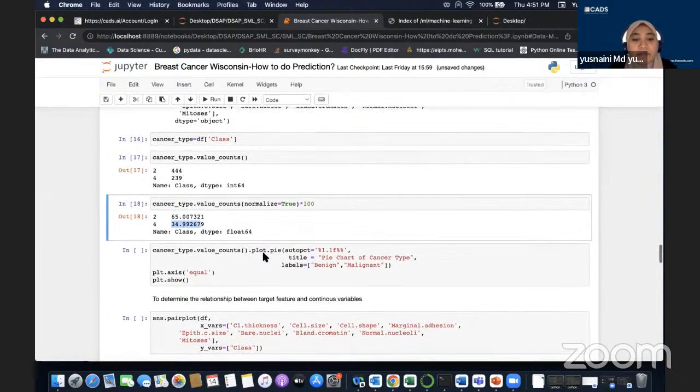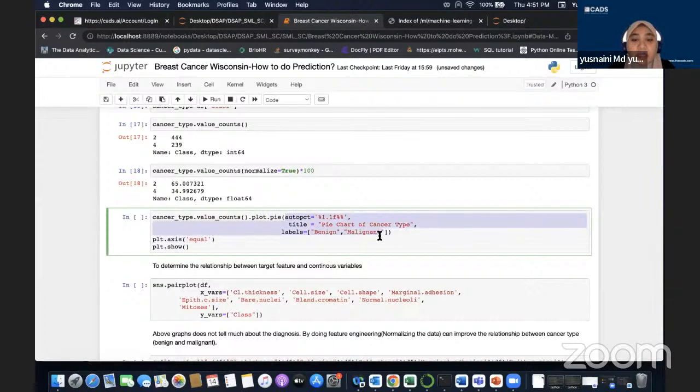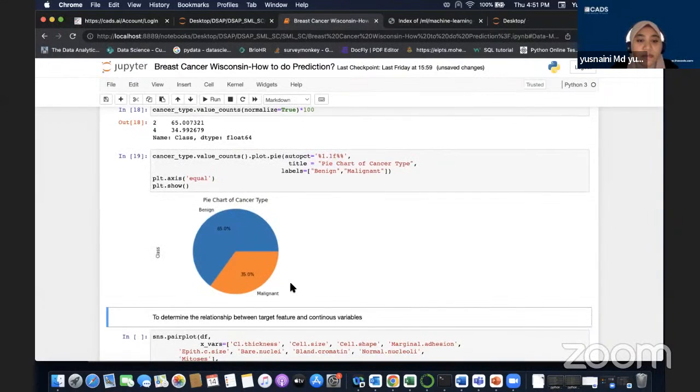Then to have a clear view of this proportion, it's better maybe to generate a pie chart. Using this code here, using value_counts and then plot with y, it creates a pie chart for you, and you can set these parameters. You can put the labeling, you can put the title, you can set the position of the labeling, and then it shows you the pie chart. So this is the pie chart.